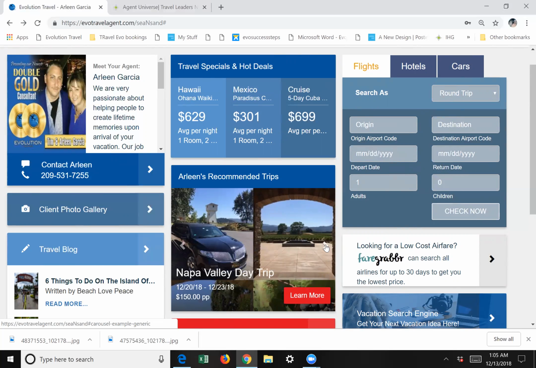Now, where I got this is from your Expedia TAAP website. That is your Expedia TAAP travel agent affiliate program. That's your booking engine. So we're going to teach you how to use that for your benefit.